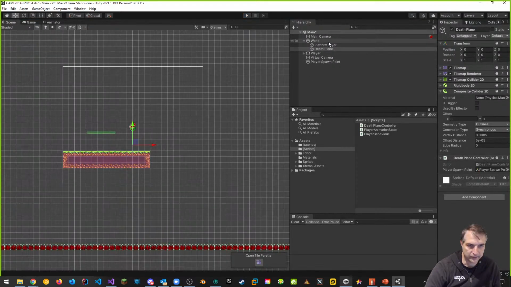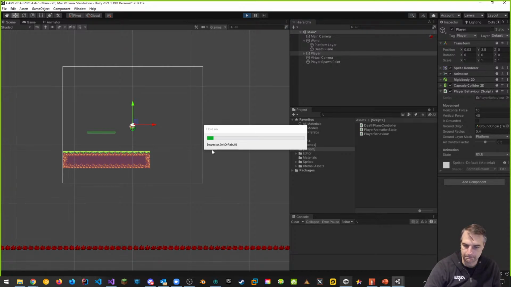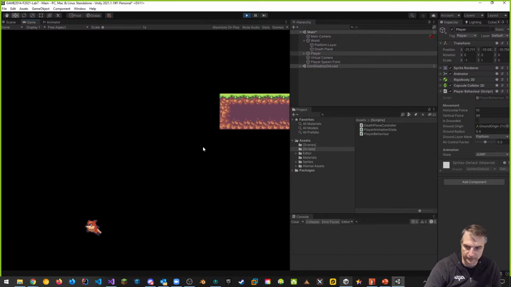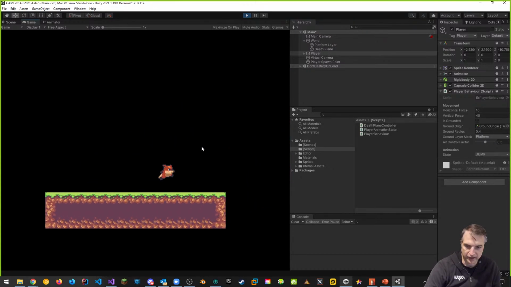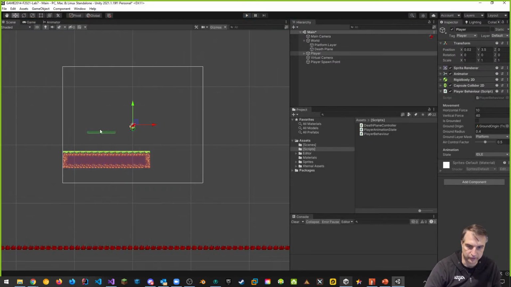The player itself needs to be tagged as a player. Make sure you do that. Now to run it. And when we do that, we're going to see that if we drop down, we instantly come back. If I drop this way, instantly come back, which is kind of what we want because we don't want to keep starting the game over and over again. So that is the death plane and the death plane controller.